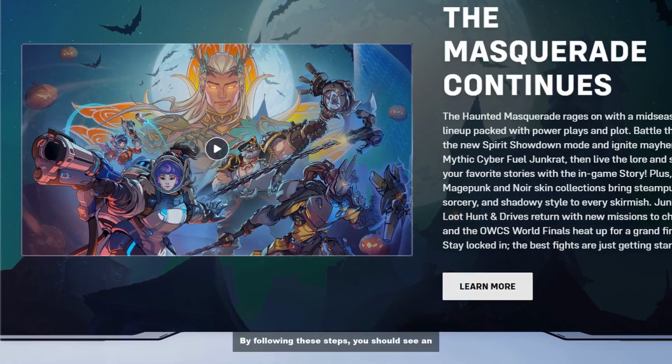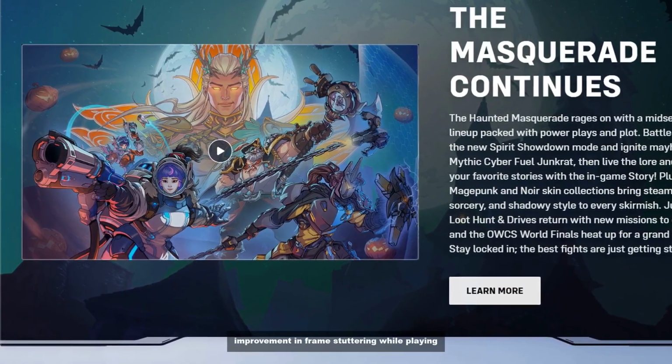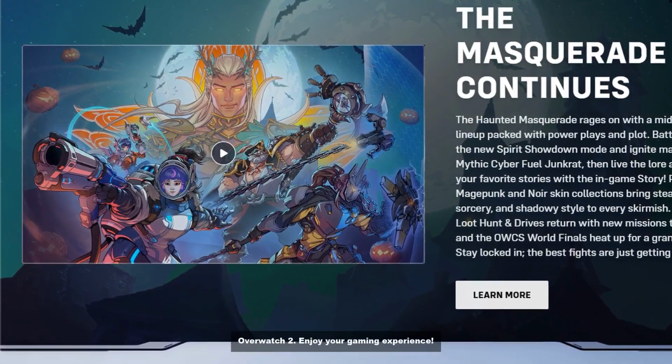By following these steps, you should see an improvement in frame stuttering while playing Overwatch 2. Enjoy your gaming experience.